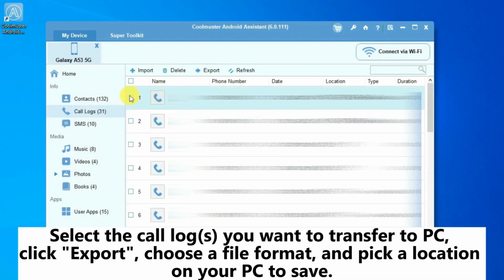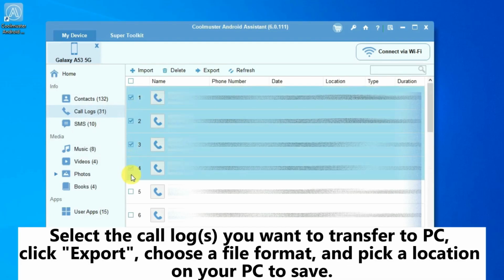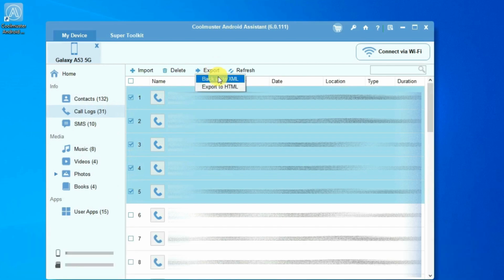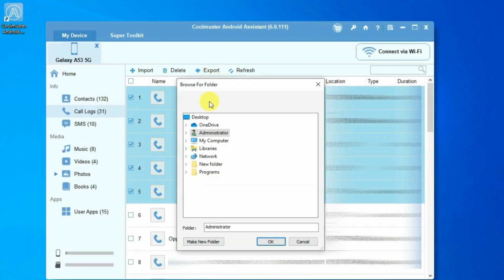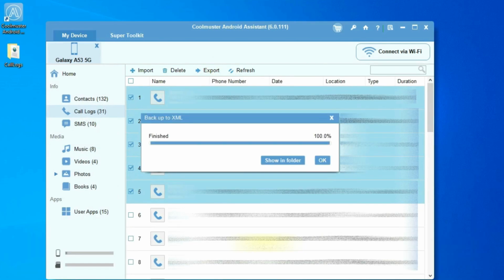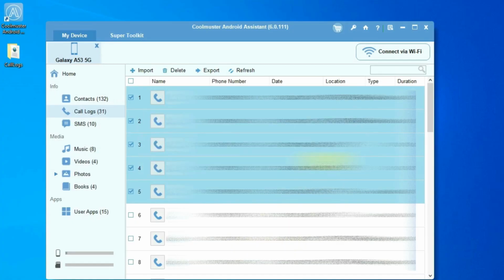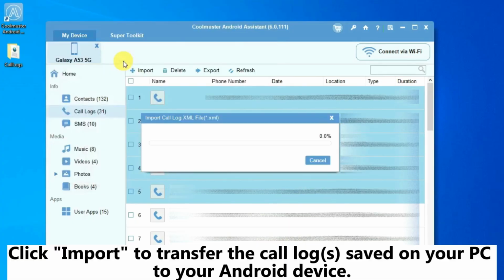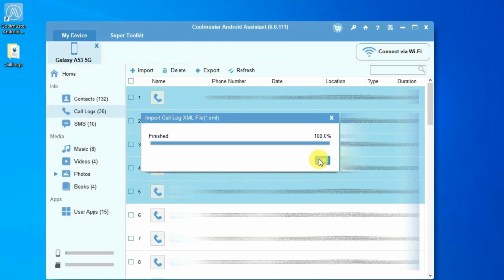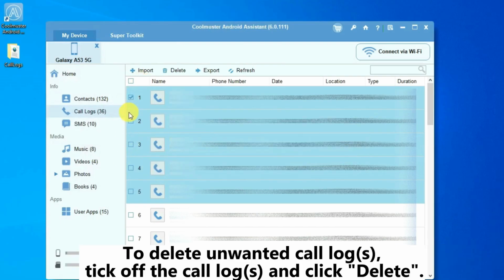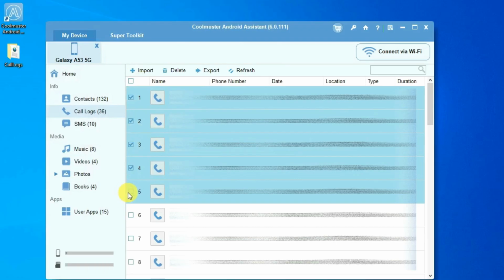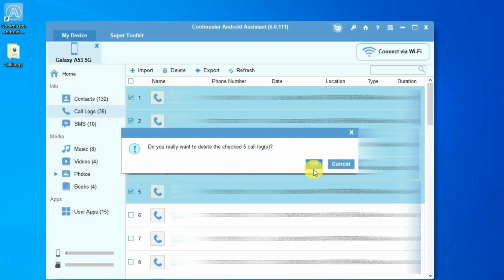Select the call log you want to transfer to PC, click Export, choose a file format, and pick a location on your PC to save. Click Import to transfer the call log saved on your PC to your Android device. To delete unwanted call log, tick off the call log and click Delete.